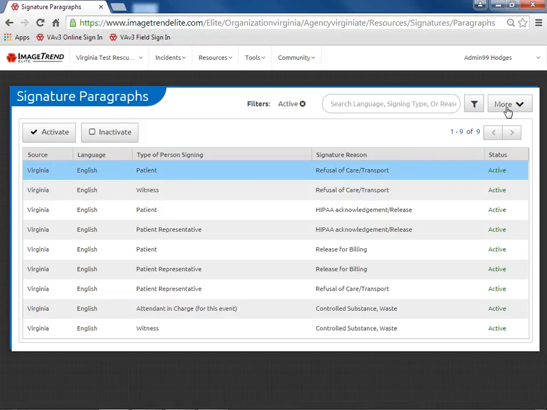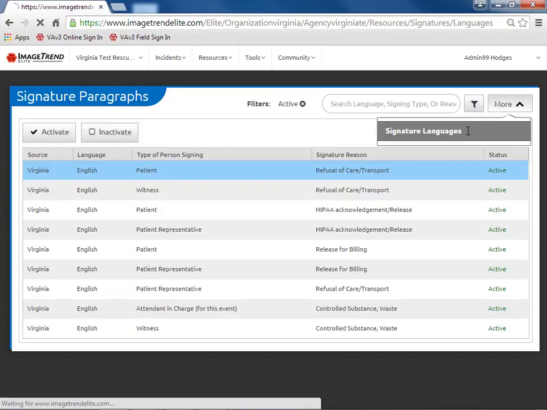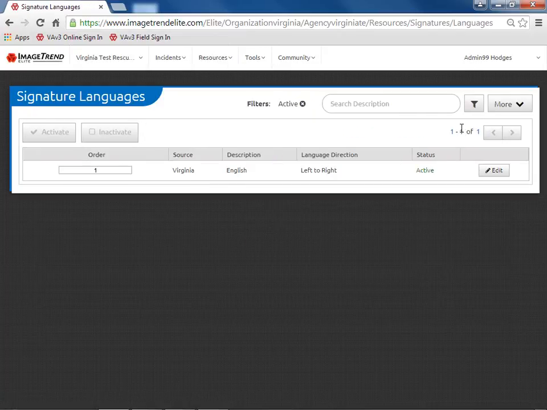Under the More option, administrators have the ability to see the default language setting, which is currently English. Even though it appears that administrators can deactivate or edit this, the system will not allow this to be performed since at least one default language setting is required.